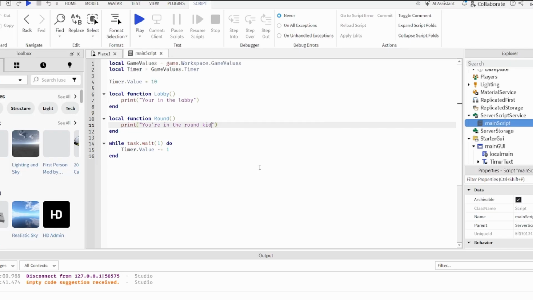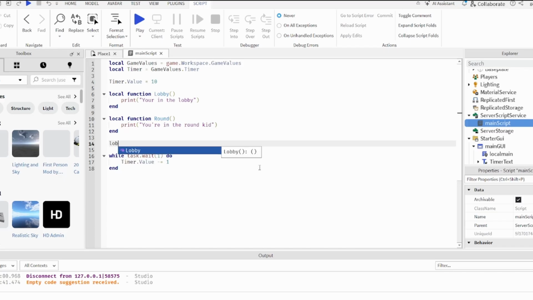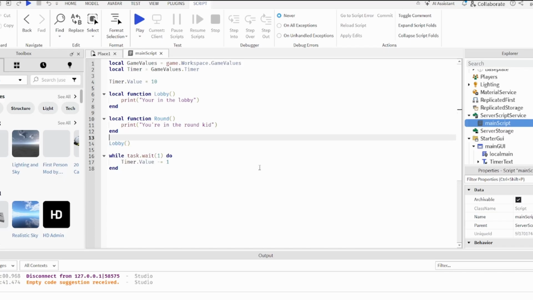Okay, so now we can identify what is in the round and what is in the lobby. So when you start the game, you're in the lobby, right? So we can just put in, we can call it the lobby right here. Lobby, and that's all you need to put. So just lobby right there. Actually, we can, never mind. Okay, so lobby's right here.